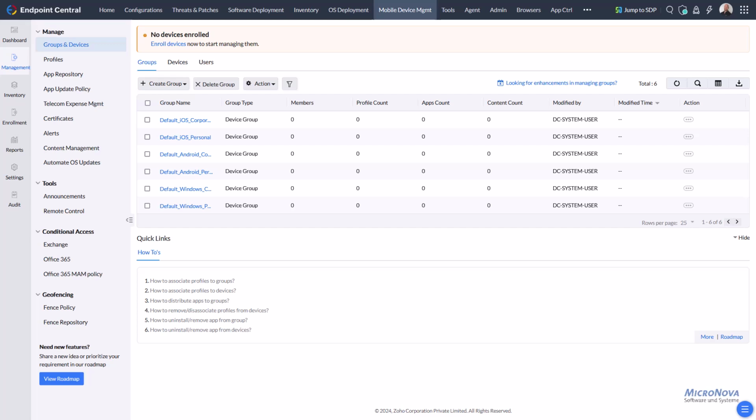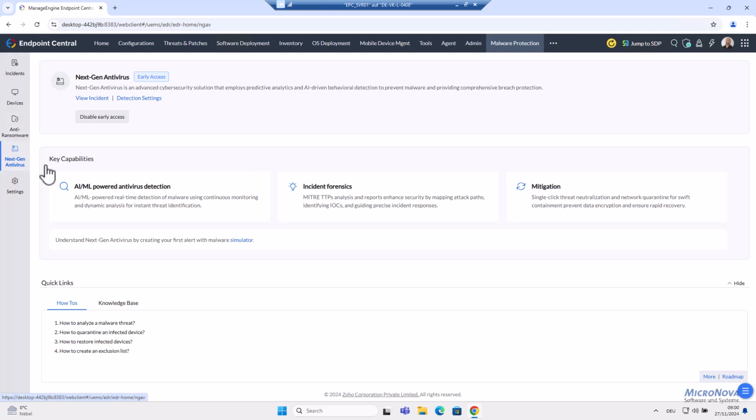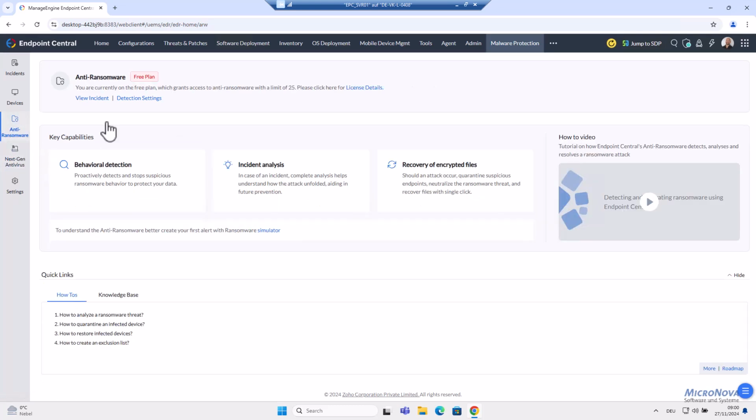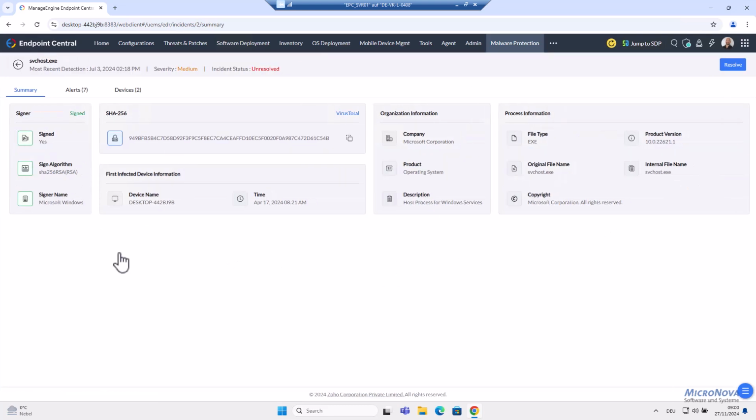Last part is the malware protection. The malware protection is about next-gen antivirus and anti-ransomware. The anti-ransomware shows us incident management. We will see if there is something irregular, the severity, the alerts, infected systems. Is the incident status unresolved? We can have it marked as true positive, false positive. And of course, we do need to have some more insights. We can have expanded forensics.